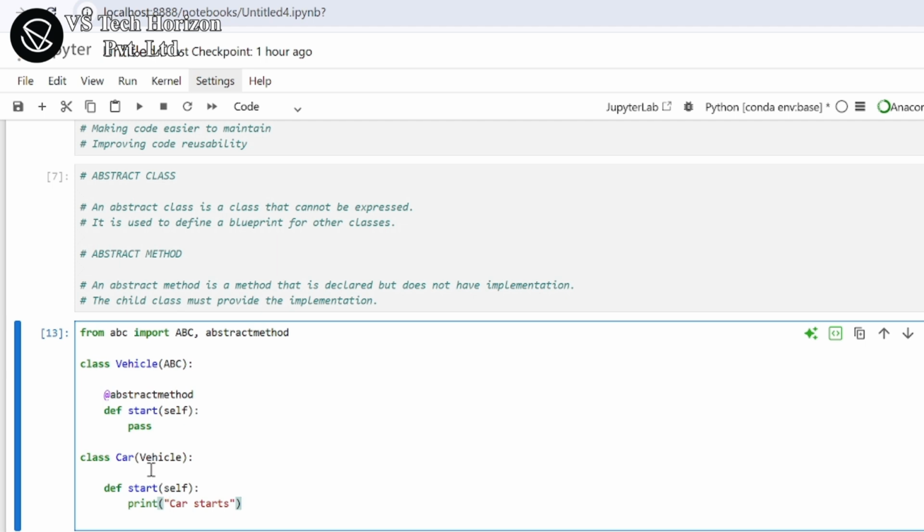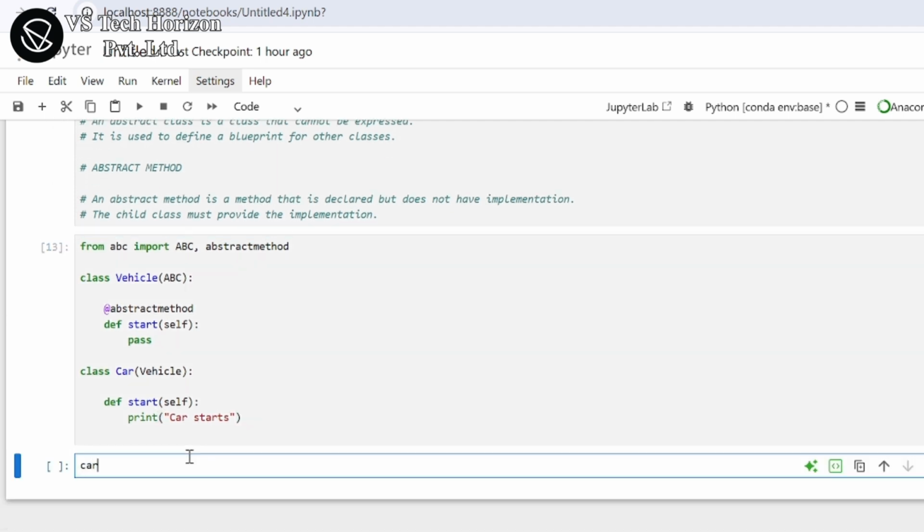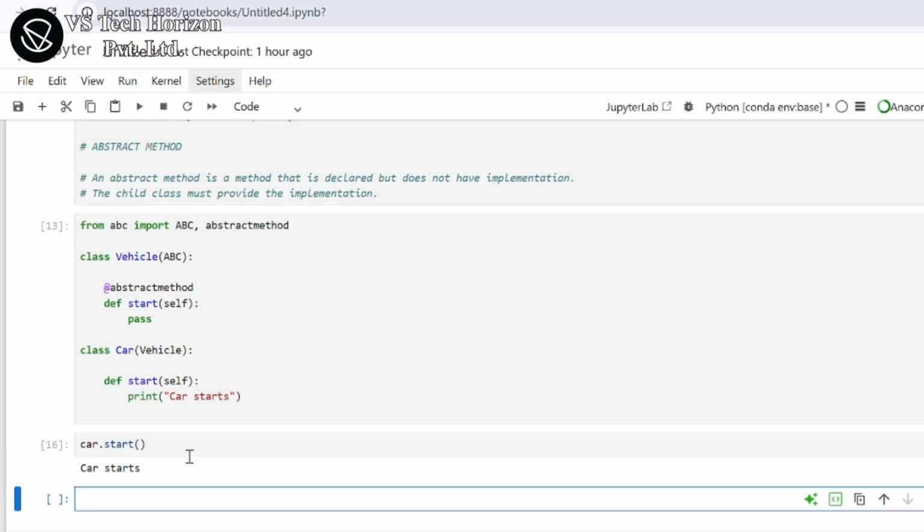Now Python knows how the car starts. Then comes the print statement, car start. This line defines the specific behavior of the car, and different child classes can have different implementations. For this, we will use the method car.start. Here, abstraction has worked successfully.